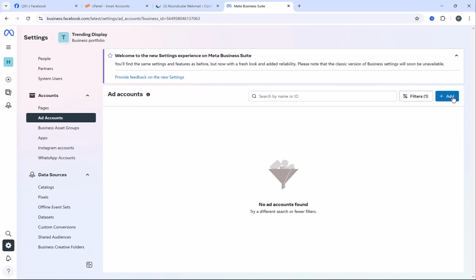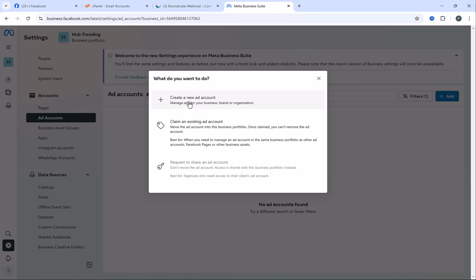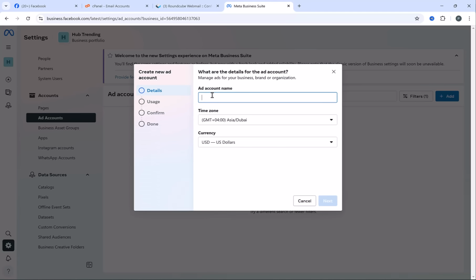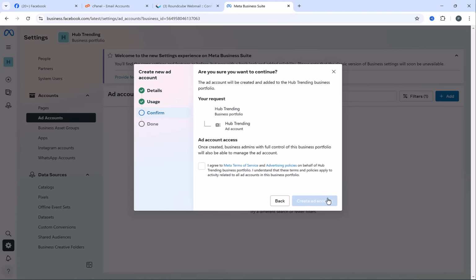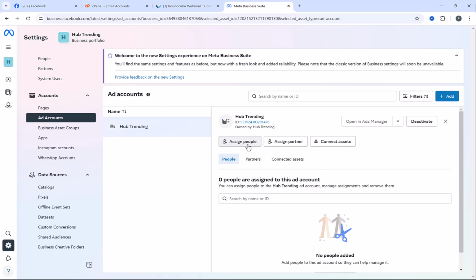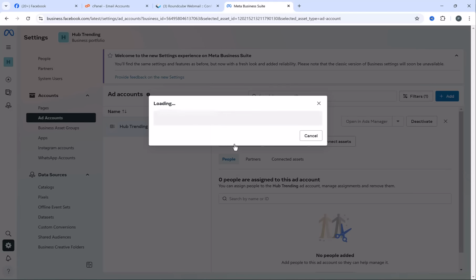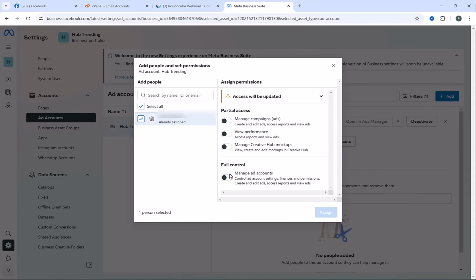Click on Add up here, create a new ad account. Here we'll choose a name for the ad account. I'm gonna name it after my store name. Then click on Next. Select My Business here and click on Next. Agree to terms, and click on Create Ad Account. Click on Assign People, choose your name to manage ad accounts under full control.